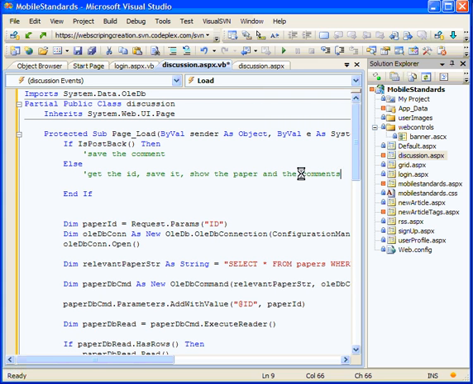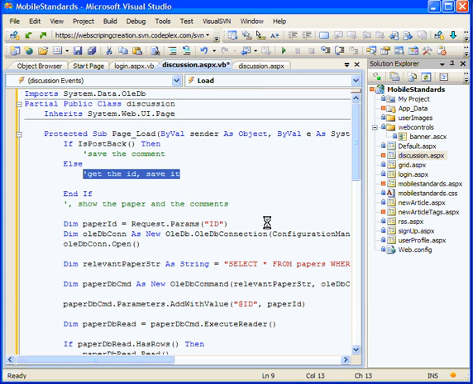Get the ID, save it. Well, actually, we don't need to show the paper and the comments inside the if statement. That is going to happen every time we go to the page. Show the paper and the comments comes after the end if. Okay, so let's now go to do this thing. So saving the comment. If it is a post back, okay, we need to save the comment.